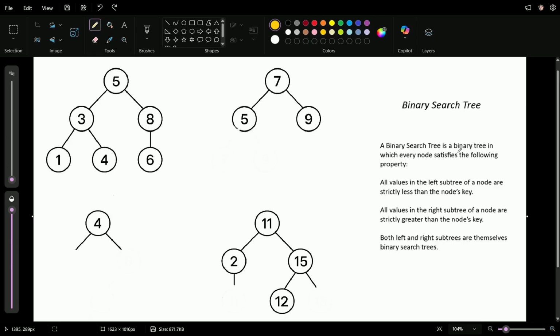A binary search tree is a binary tree in which every node satisfies the following property. All values in the left subtree of a node are strictly less than the node's key, and all values in the right subtree of a node are strictly greater than the node's key. Both left and right subtrees are themselves binary search trees. That didn't make much sense, right?